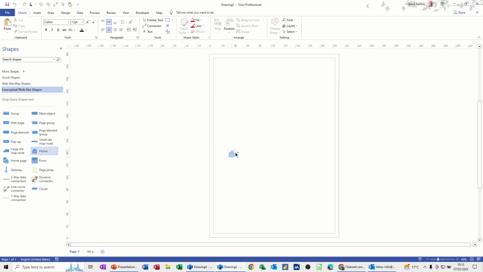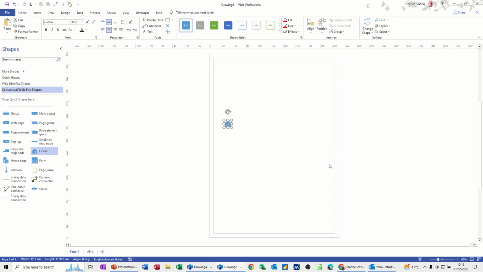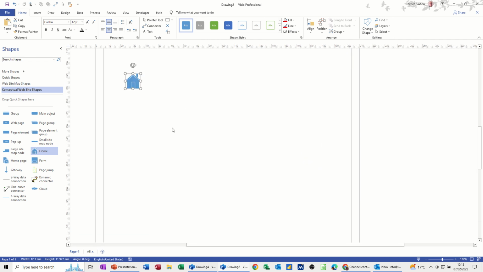So I'm going to create a home option. Bring that onto the screen, just make my screen a little bit bigger. So there's the home symbol. And then when you hover over that, you get some options here. And I want some groups, page groups. So that's the option I want there, page group. And now I'll keep clicking onto this one because I want more than one page group.